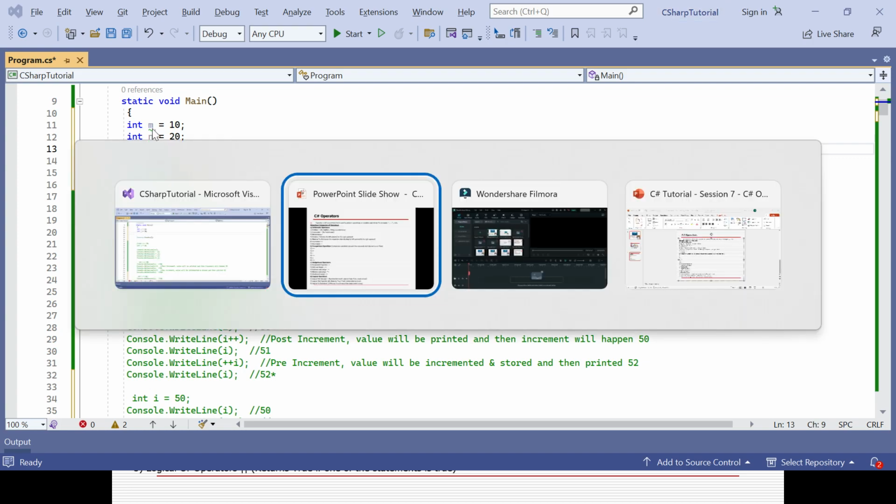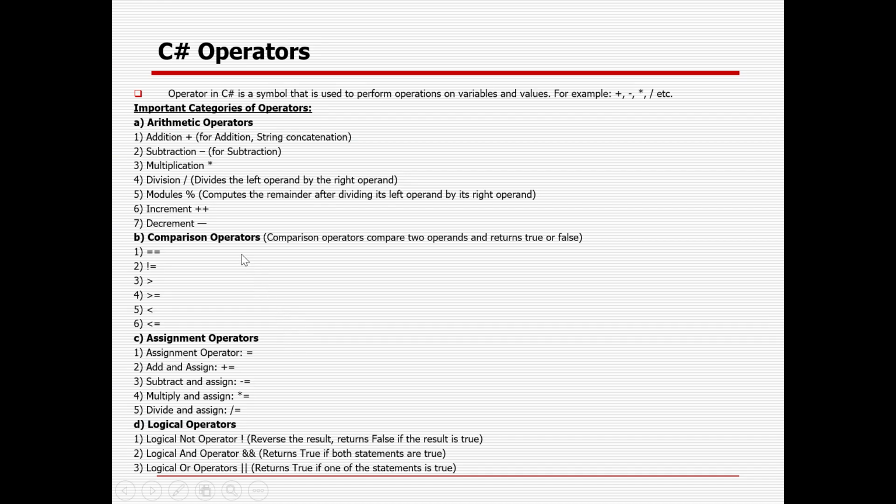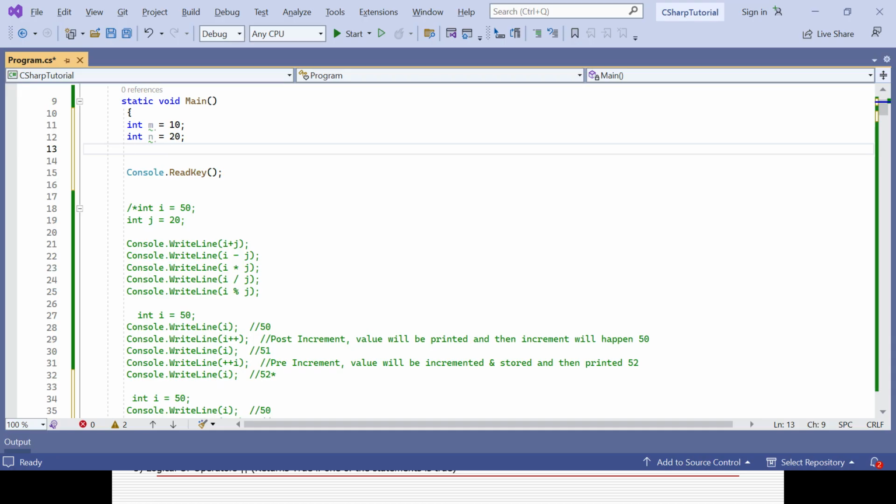So what are the important categories available for the comparison operator? Equal to: in case both are equal, it will give you true. Not equal to: in case both are not the same, it will give you true. Greater than: in case the first one is greater, it will be true. Greater than or equal to: in case the first one is greater than or equal, it will give you true. Less than: in case the second one is greater, it will give you true, and less than or equal to: in case the second one is equal to or greater than the first one, it will also give you true. So those are the 6 comparison operators available in C#.